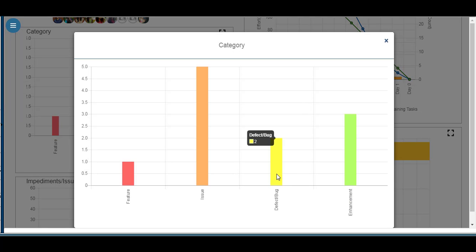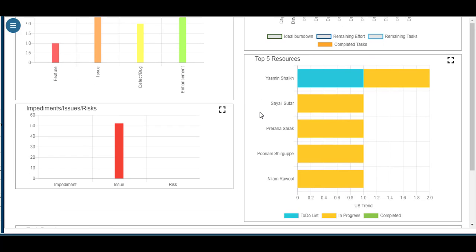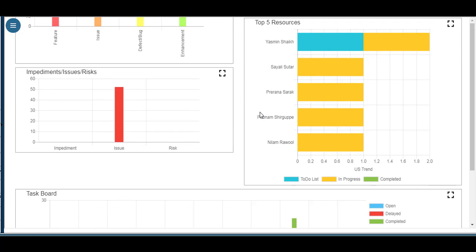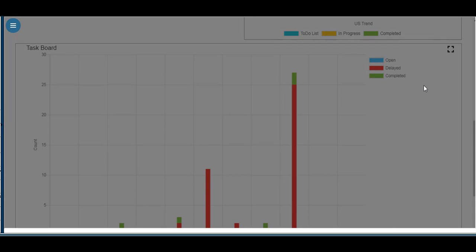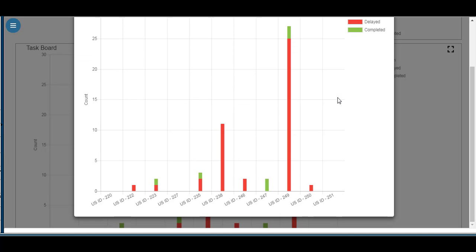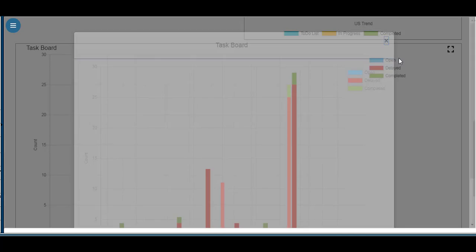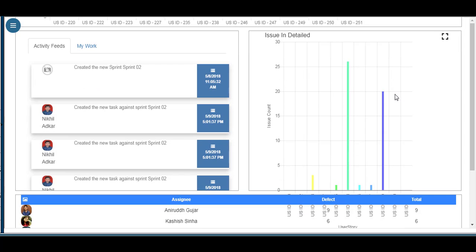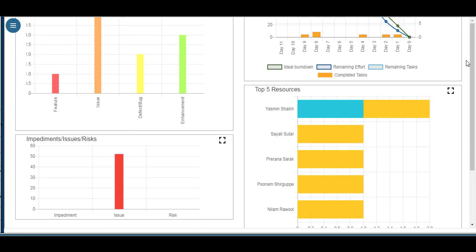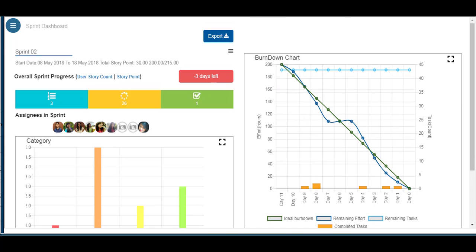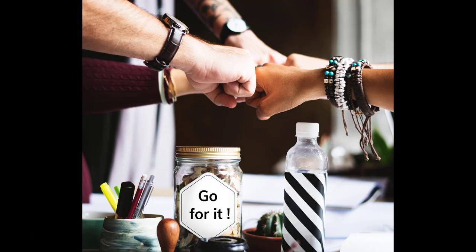The column chart shows the number of user stories in the current sprint by category. The task board column chart shows the number of tasks open, delayed and completed in each user story. There are other charts that the team can track, like count of impediments or issues, top 5 team members, activity log, focus factor and effort planned and actual for the sprint.